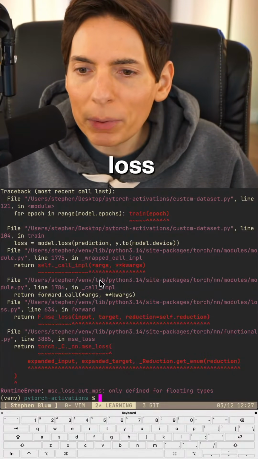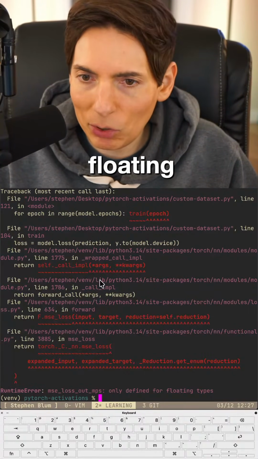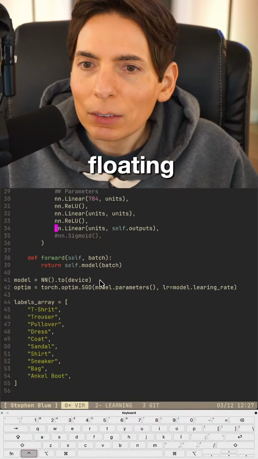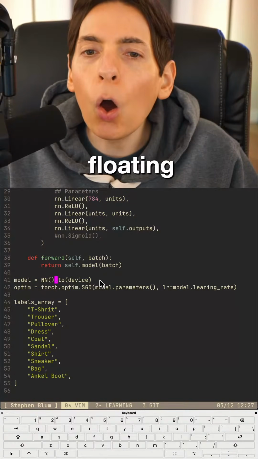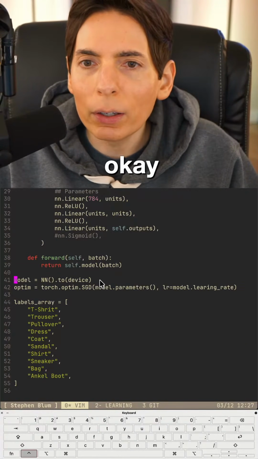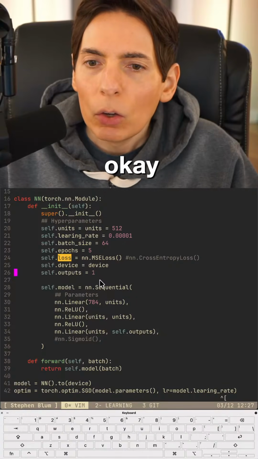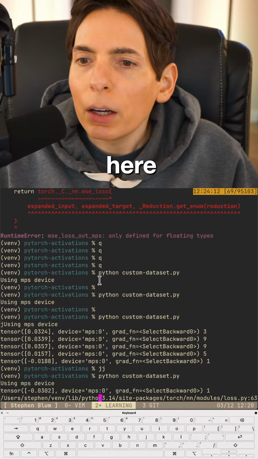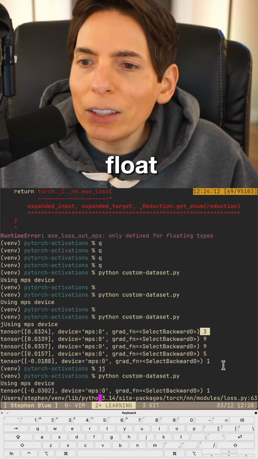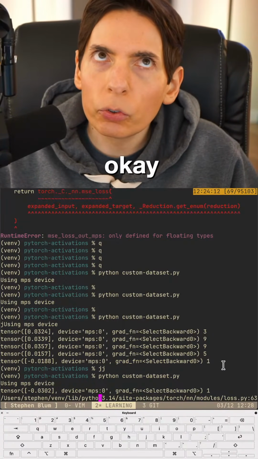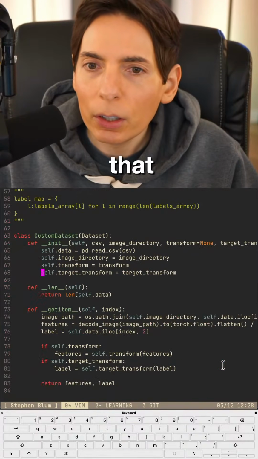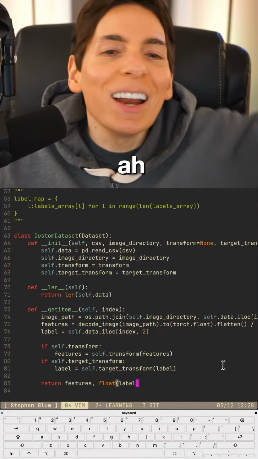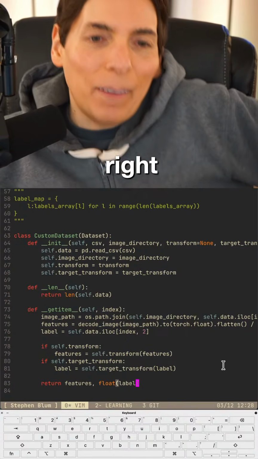MSE loss output MPS only defined for floating types. Everything is floating. Oh, wait, no, it's not a float. Okay, the output isn't a float. We need to convert the output. Right, because before, look right here. This is not a float. That needs to be converted to a float. So we can do that here. Let's do that. Float. Ah, there we go. Easy right there.